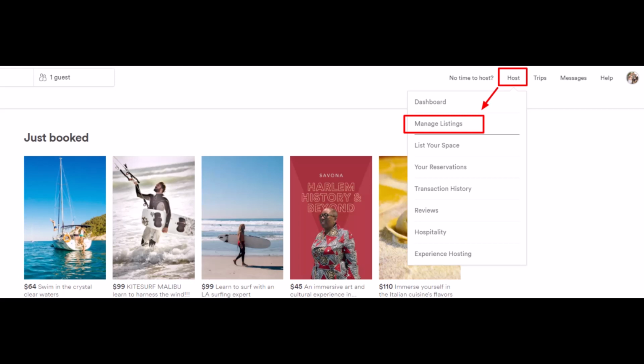Now, first of all, if you do not have the option to add a cleaning fee, you will need to publish your listing first and then the option will be available. I recommend to publish your listing and then quickly unlist it so that you can get the full editing options for your listing.